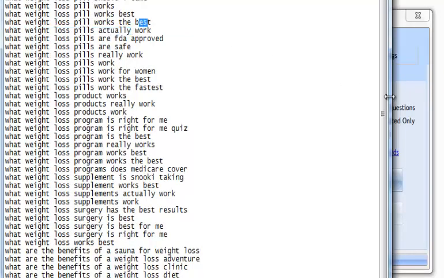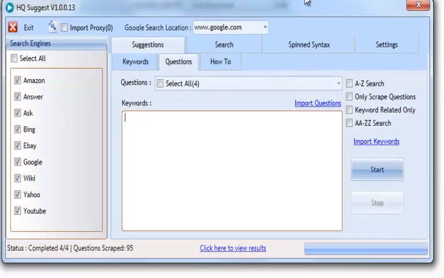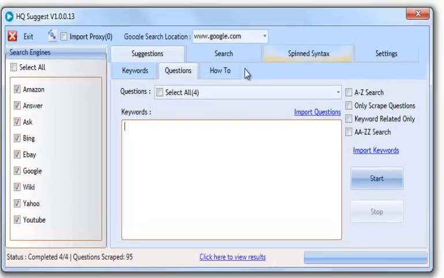And if you felt like exploring niches, then you can select a bunch of questions without adding any keywords and perform a search. You'll get questions in all sorts of niches. A great and fun way to start your niche research. So let's move on to the How-To tab.